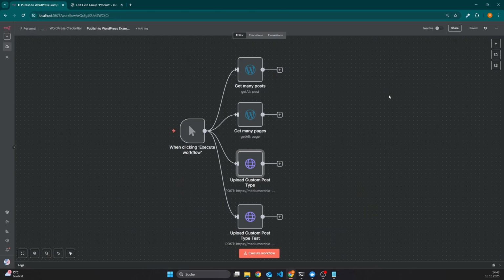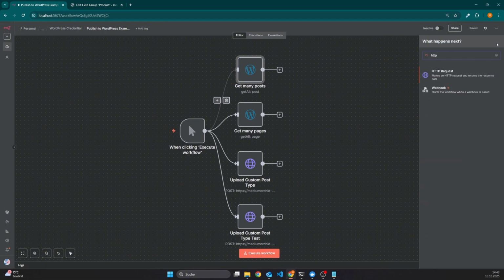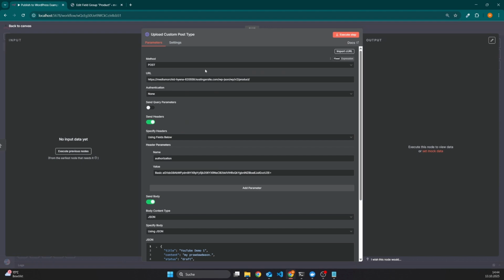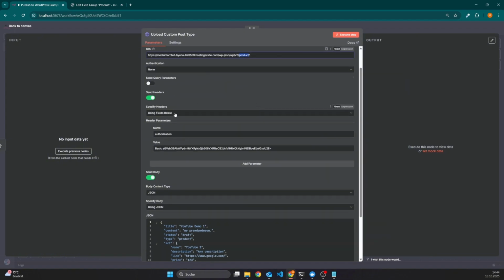As I said, for a custom post type, you won't be able to use a WordPress node. You need to use an HTTP node, which is this one here. And the configuration is quite simple. The method is set to post, and the URL is the base URL from your website, followed by this endpoint, where the last part is the slug from your custom post type. So in my case, it's product, but if you have a custom post type for services, reviews, tutorials, or something similar, then you need to update this part here. After that, you need to toggle the send headers and add here your application password. And by the way, this part is also covered in the other video.